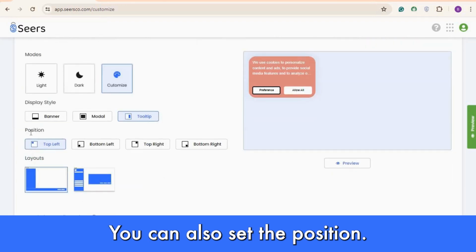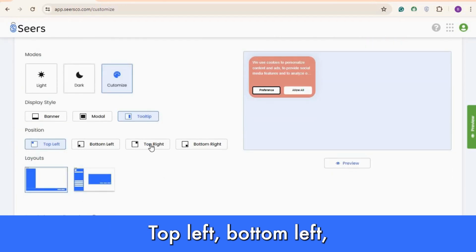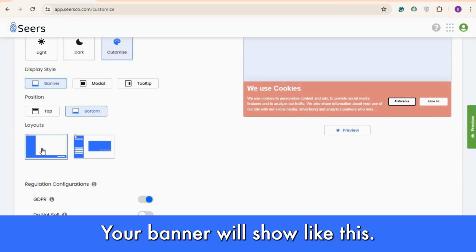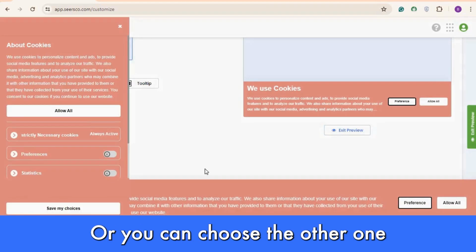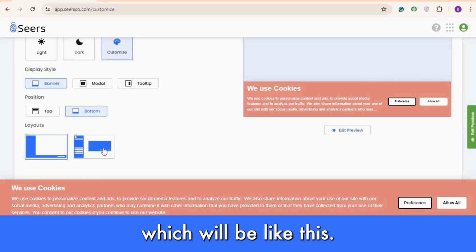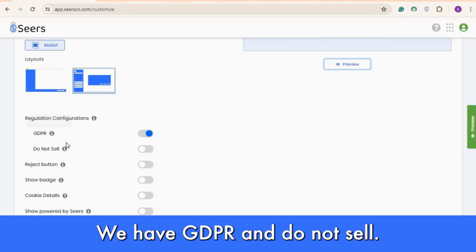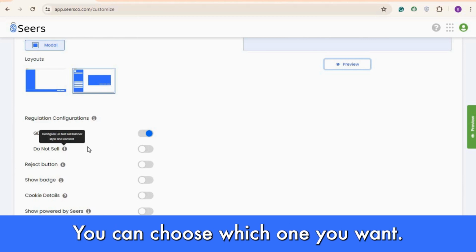You can also set the position, top left, top right, and bottom right. Now we have layouts. Your banner will show like this, or you can choose the other one, which will be like this. Next we have regulation configurations. We have GDPR and do not sell. You can choose which one you want.